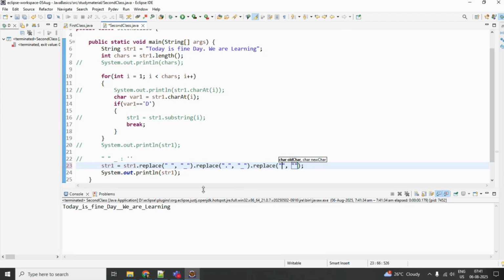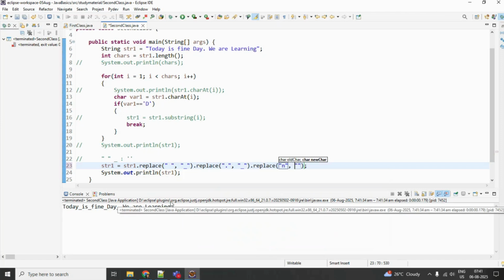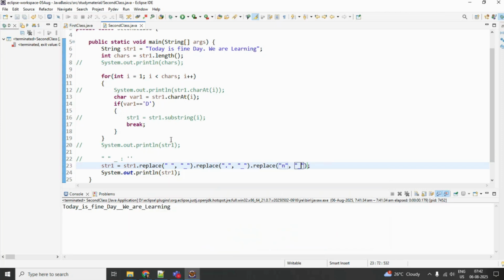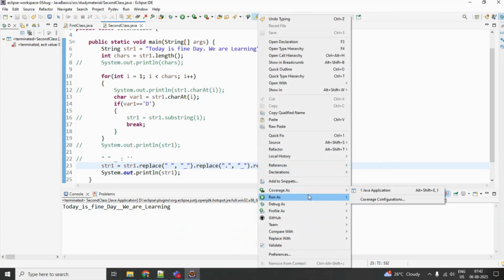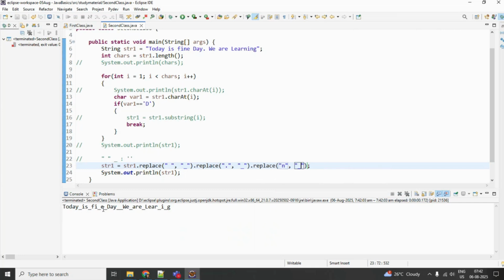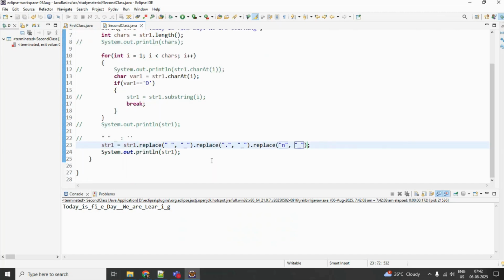Suppose I want to replace the n word where it is n, and I want it to also become an underscore. Run as Java application. You see, where there is n, it has been replaced with the underscore. So I can use as many replace calls in one single statement as I want, and it will replace all the things.